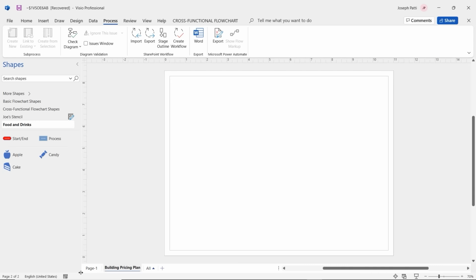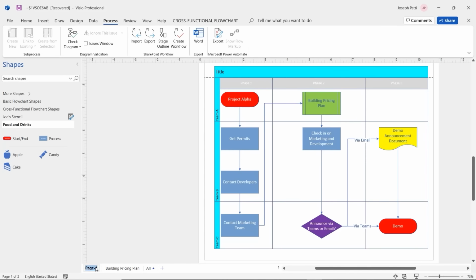Now I can rename page 1 if I want to, and I'll just double click and call it Project Alpha. And now we have our 2 sheets, Project Alpha and the building pricing. And this will link straight to that page, and this will link straight to the document. These can be really helpful, especially if you have more than one flowchart for an entire project. Take a moment, try it out for yourselves, and when we come back, we're going to talk about making an organizational chart from an Excel file.